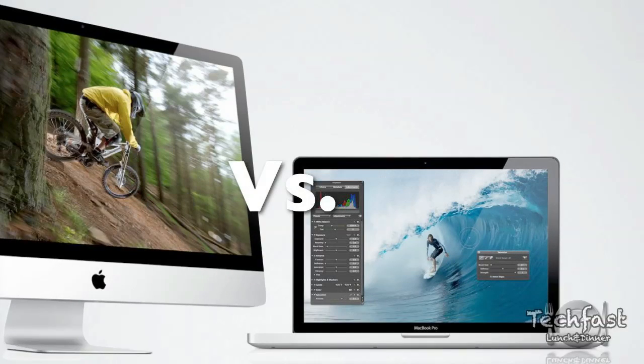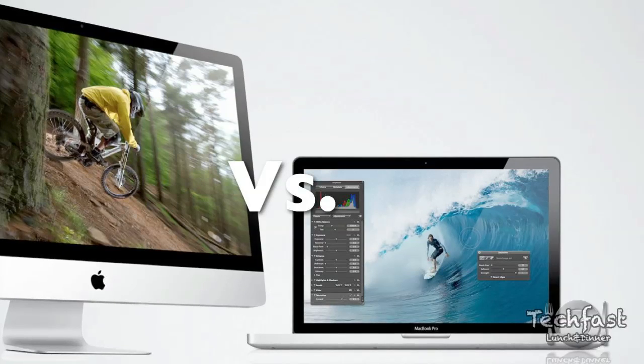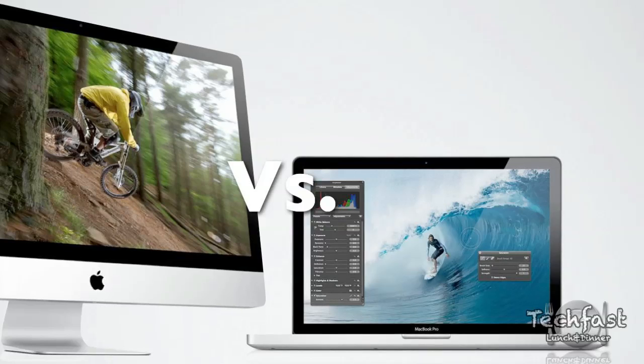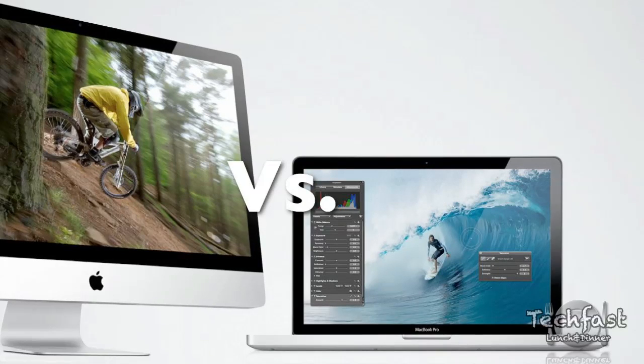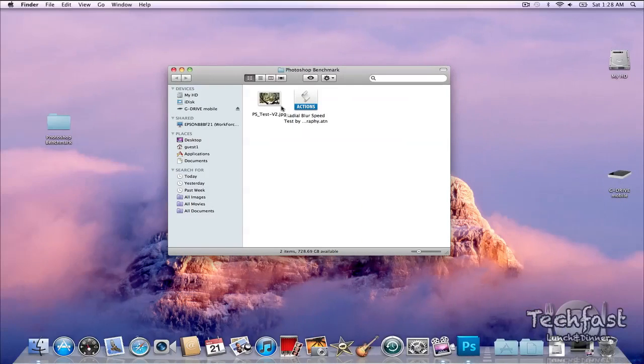Got a Photoshop CS5 speed test, just a little quick one, between the 2011 quad-core MacBook Pro spec'd at 2.3 gigahertz, 4 gigs of RAM, and the 2011 quad-core iMac spec'd at 3.4 gigahertz with 4 gigs of RAM. So the high-end of the high-end models, we're going head-to-head.